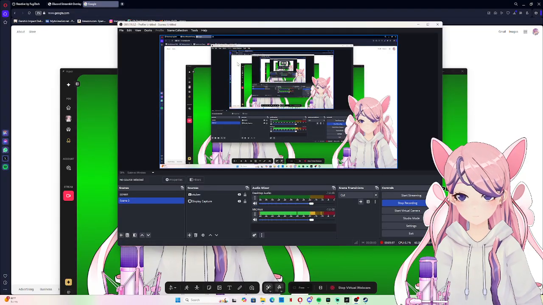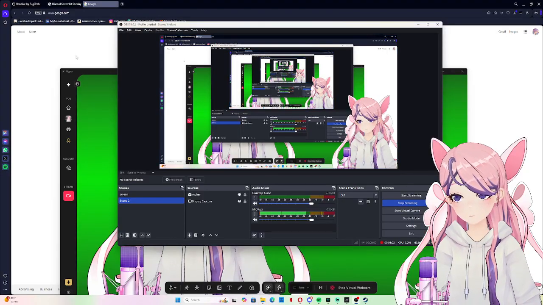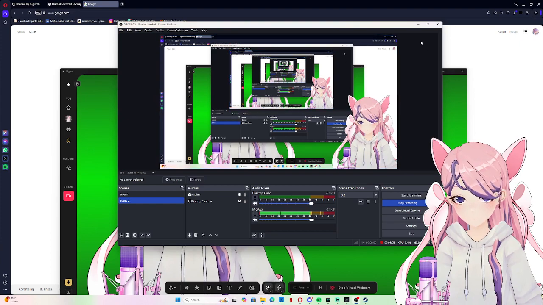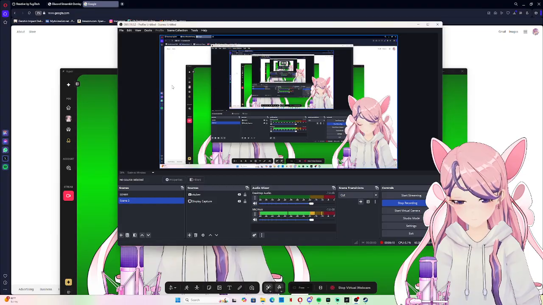And if you're wondering if it's different from StreamLabs, don't worry, it's like the same thing. So don't freak out if you don't have OBS or if you don't have StreamLabs. Don't worry, it's the same thing.